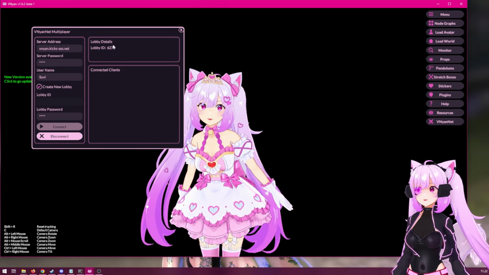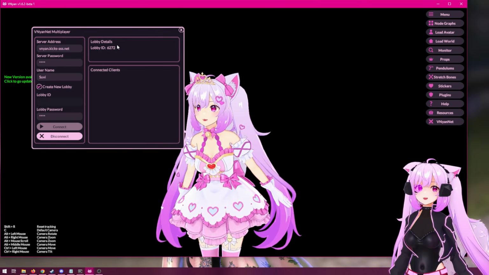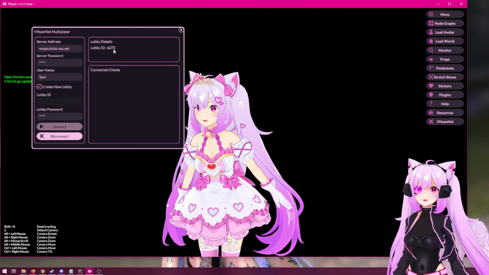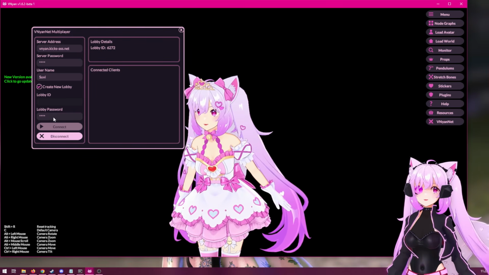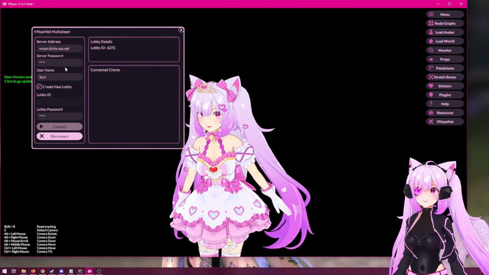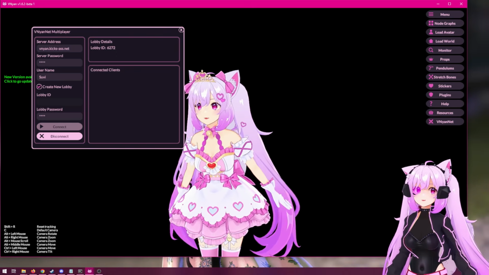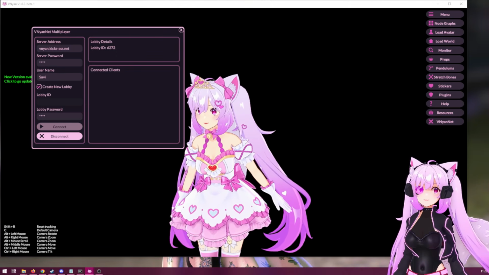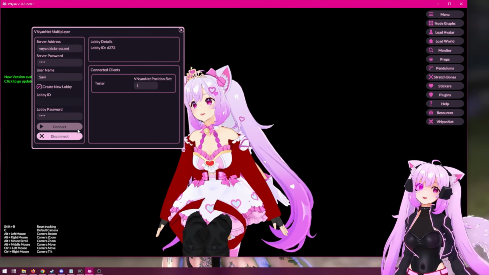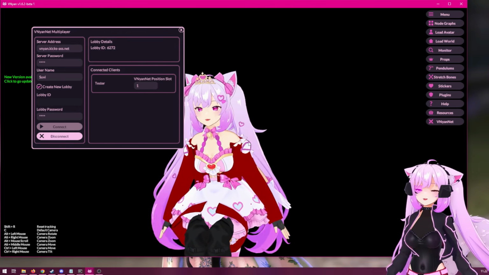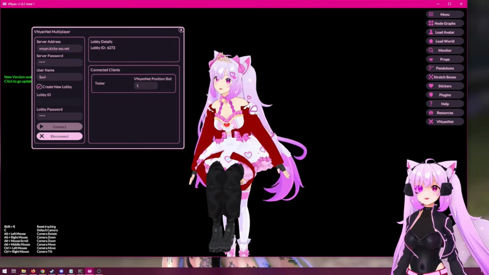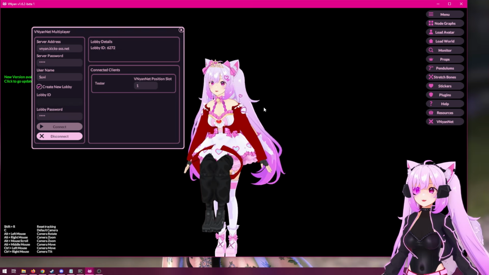And now this will give us the lobby ID. So now what we need to do is give this lobby ID and the password to our friends, as well as the server address, if it's your own server. And then your friends will be able to join this lobby. Now, once your friend has connected, you can see their model is being linked to probably the same origin point where your own model is.